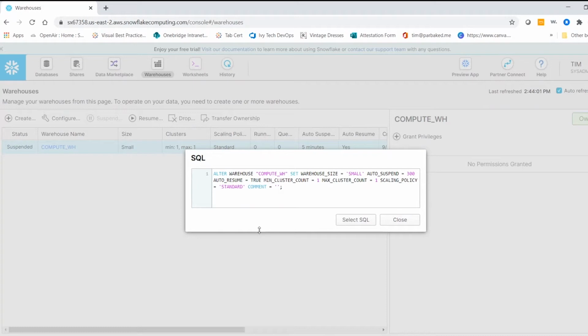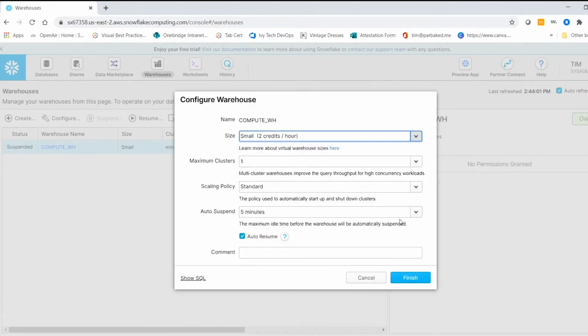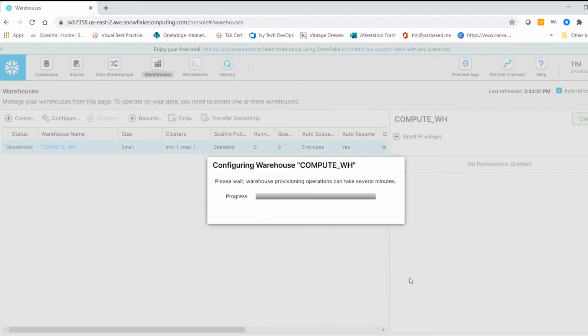You very quickly stop using the UI and the dialog boxes and very quickly flip over to all SQL commands. Awesome. Cool. Thank you, Jordan. So once you have those settings set, click Finish.